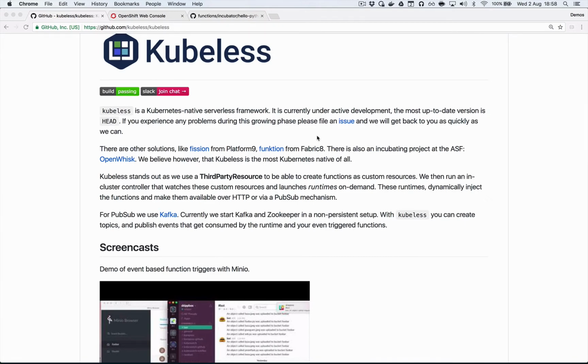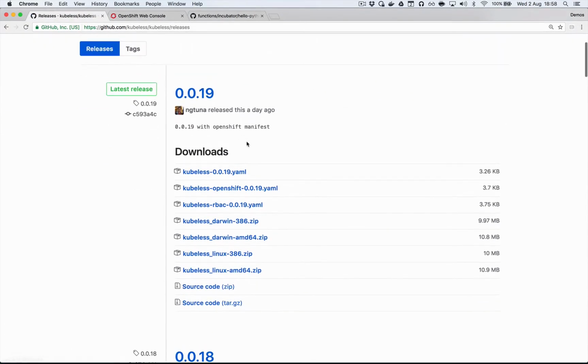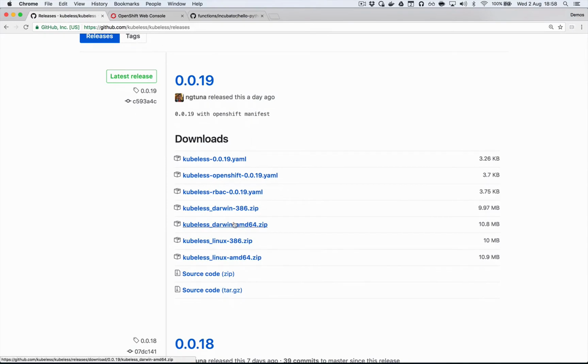So we'll see all this in action. Let's go ahead and install Kubeless. So you can go ahead and look at the releases page and you can grab the CLI for your OS. And then you can go and grab the Kubernetes resources to go and install in your cluster.